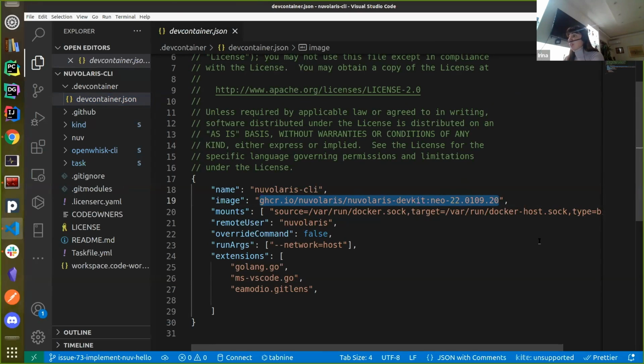And this is really awesome because in this development image, you have all the tools you might need to contribute to Nuvolaris. That means you already have Go installed, Python, Kubernetes in Docker cluster, everything that you might need. So you don't have to waste time installing tools on your machine. You just have to run VS Code inside the container, and that's all.